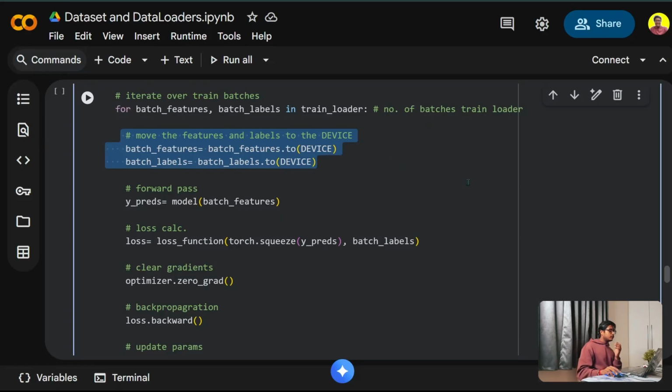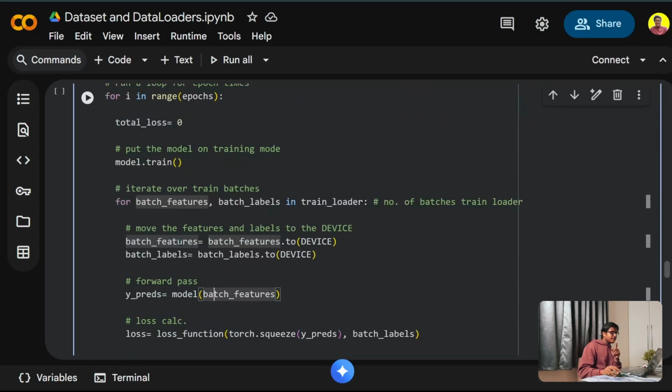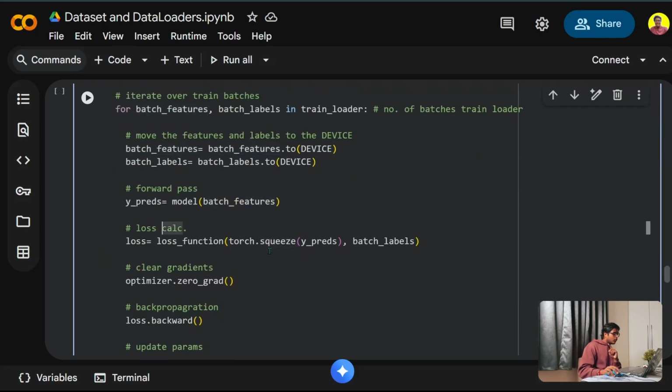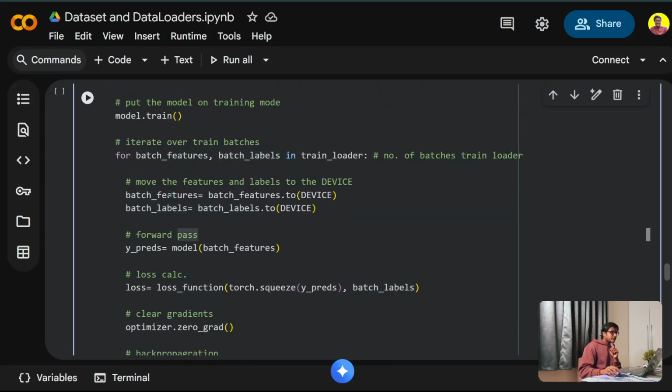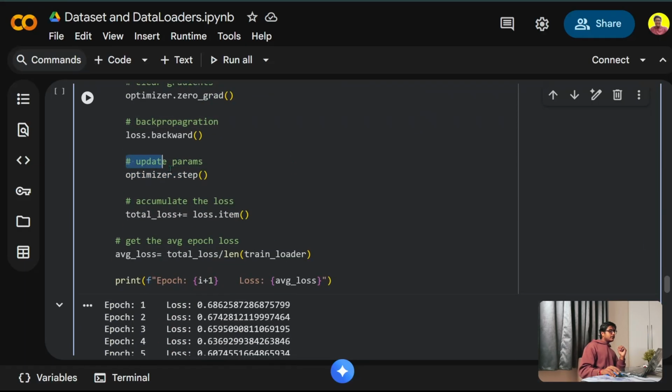So you move them to this device, then you do forward propagation. So y hat is equal to model, and you pass this batch features into this. Then you calculate the loss for this y hat with this batch labels. So you are using this batch features and batch labels for doing forward propagation and loss calculation. Then you zero out the gradients. You compute the gradients using this loss.backward, and then you update your parameters.